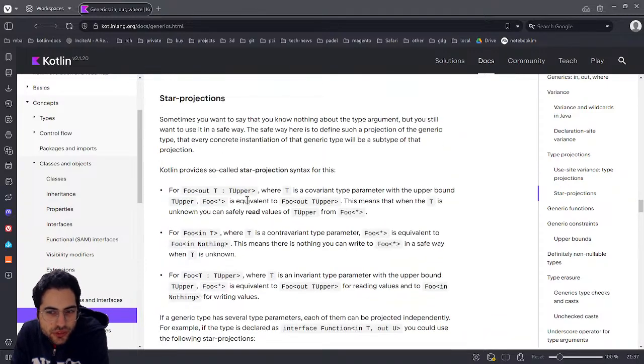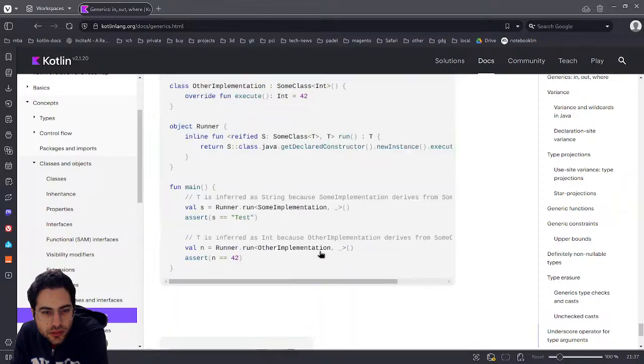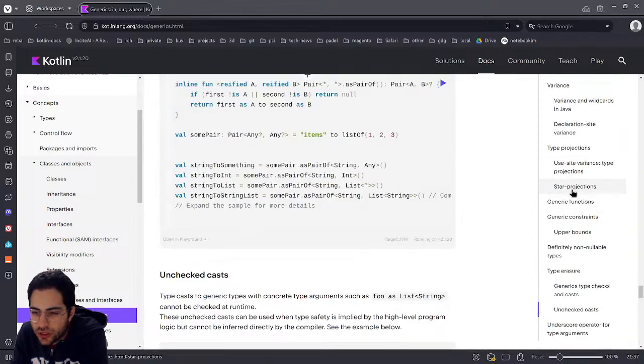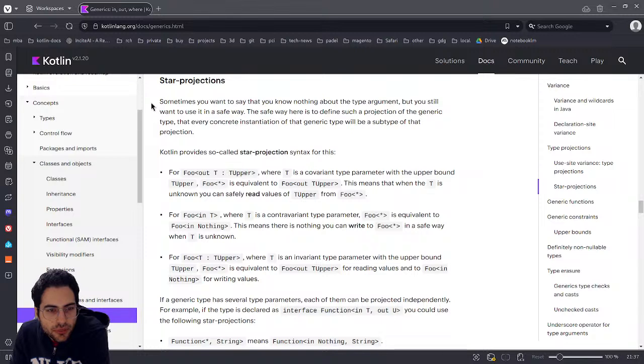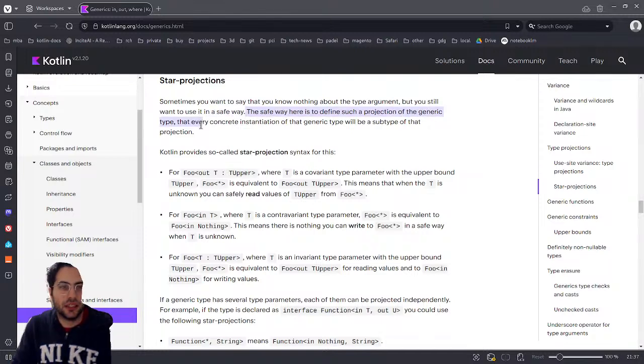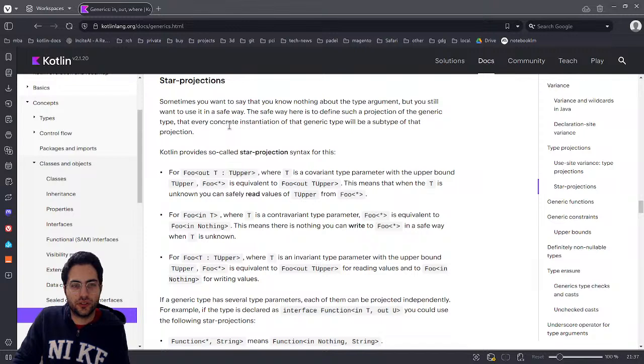Star projections. All right. Sometimes you want to say that you know nothing about the type argument, but you still want to use it in a safe way. The safe way here is to define such a projection of the generic type that every concrete instantiation of that generic type will be a subtype of that projection. So Kotlin provides the star projection syntax for this.